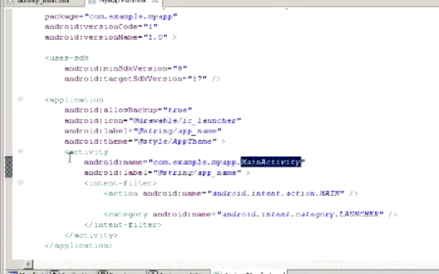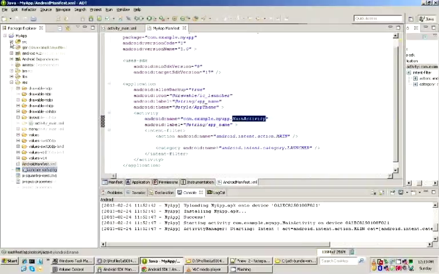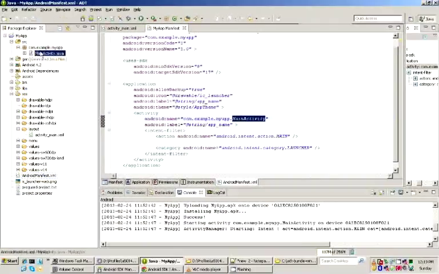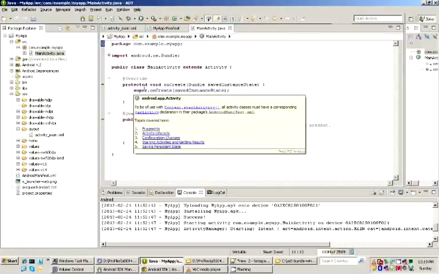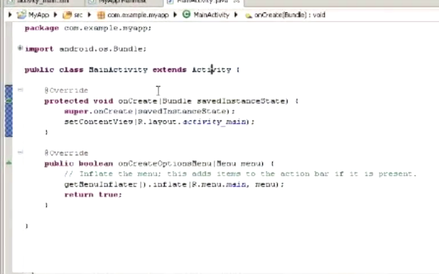So this one basically refers to the second important file, which I want to explain to you about, the activities. This main activity extends the regular normal activity, and it's supposed to override some of the very important functions, and we need to implement that here.